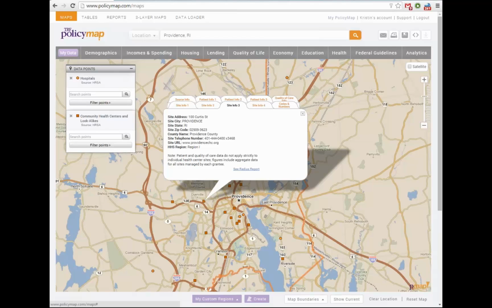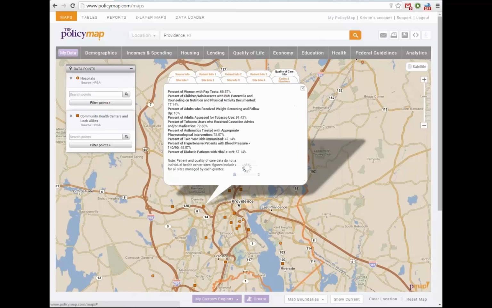We also brought in some data from the Uniform Data Systems department of HRSA, and with that we were able to include a variety of quality of care indicators. So you can see, for example, the percent of women at the center who receive PAP tests, or you can see the percent of asthmatics treated with the appropriate pharmacological intervention. So there's a lot of really interesting quality of care data associated with the health centers.